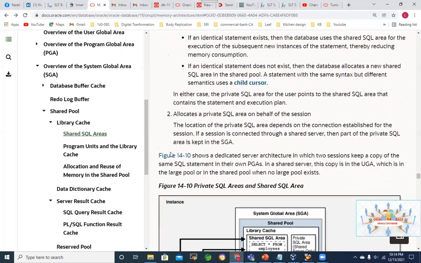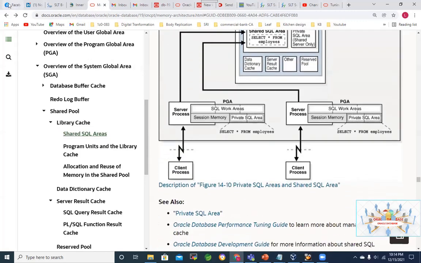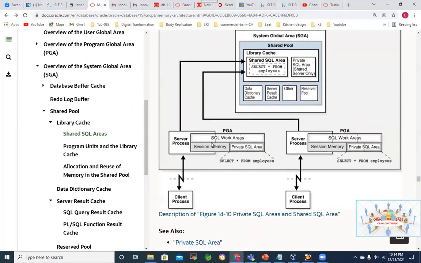Let's go to the picture. This explains this one. You can see there are two users here: user one and user two. And in a dedicated environment, per user session, we have a server process: server process 1 and server process 2.